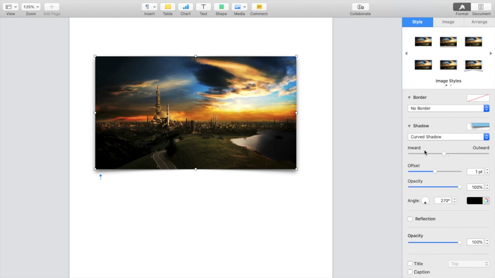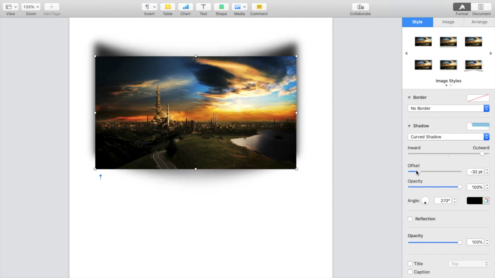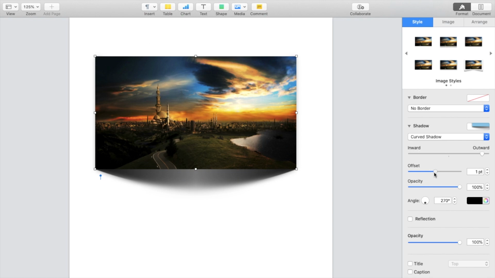Now, if you want to change this to more of an inward shadow or an outward shadow, I can slide this bar to make it more outward just like that, or make it inward just like that. So whatever the case may be, if you want to do an outward shadow just like that, we'll keep it as is. If you want to increase the offset, you can do that. If you want to decrease the offset, you can do that as well. Sort of play around with it, whatever you have to do.